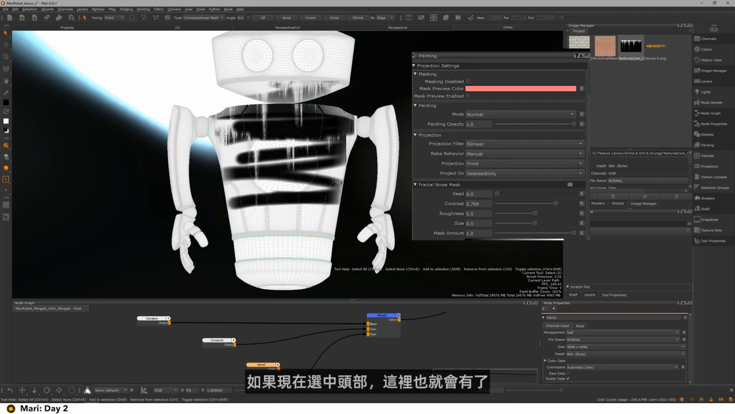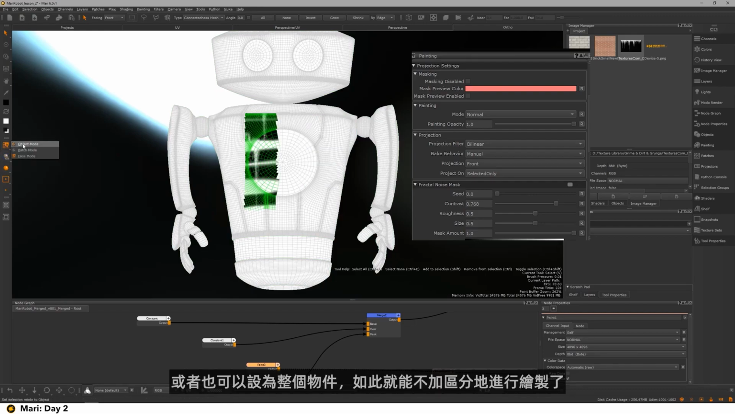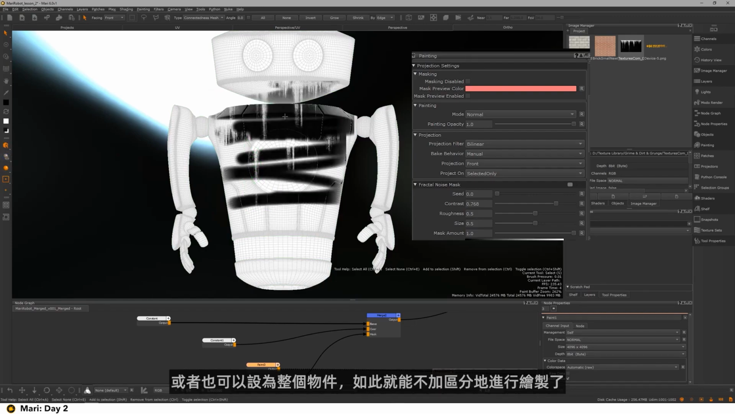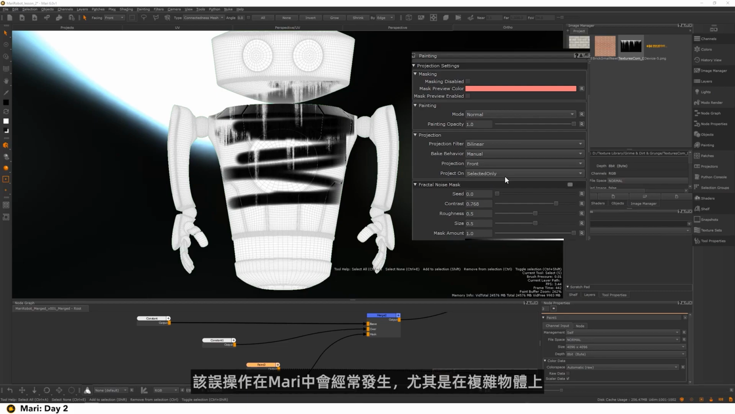If I were to now select the head, and I wanted to bake that, it would bake it onto this part of the mesh. I can also change this to face, for example. So I can just do certain faces, or I can have it set to the whole object, and that way it's just going to paint regardless. You can also change this setting to just all, and then that means it will paint on everything at once. I personally really like the selected only because it just means I don't accidentally get paint data in places that I don't want it, which can happen a lot in Mari, especially on complex objects.